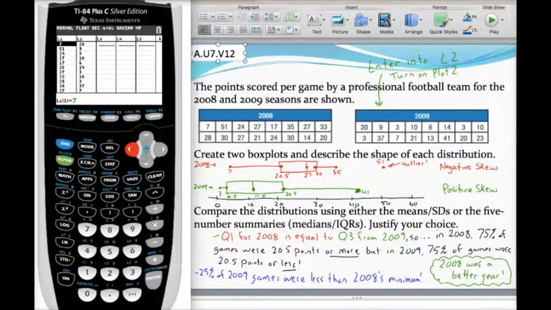Sometimes it's helpful to create two box and whisker plots and compare them side by side. And so that's what I'm going to show you in this video. So here we have two sets of data. These represent points scored by a football team in the 2008 and 2009 season.